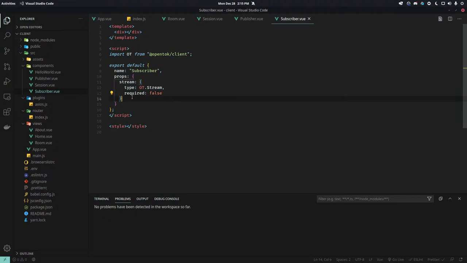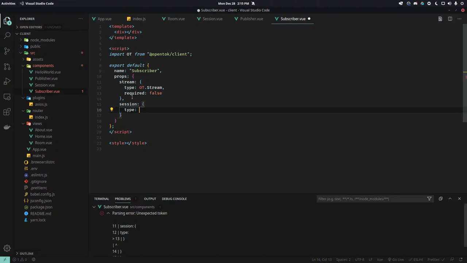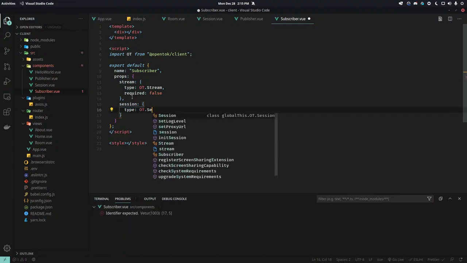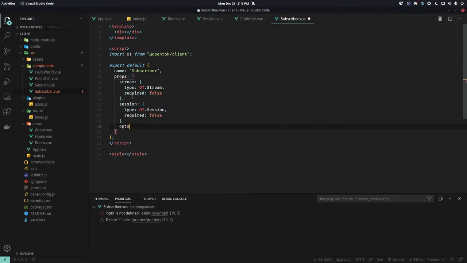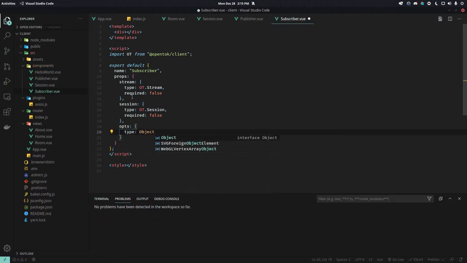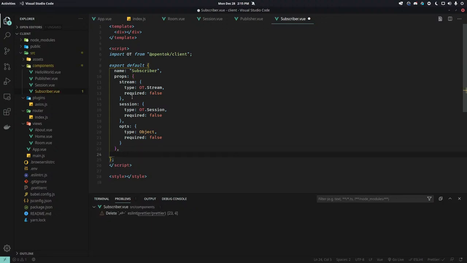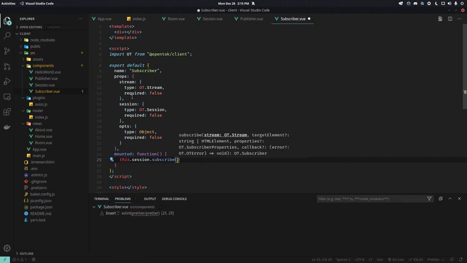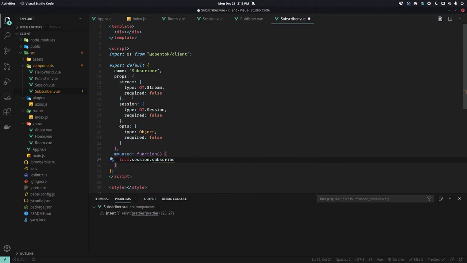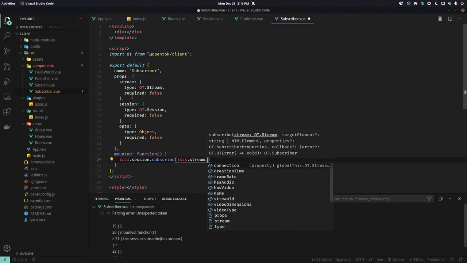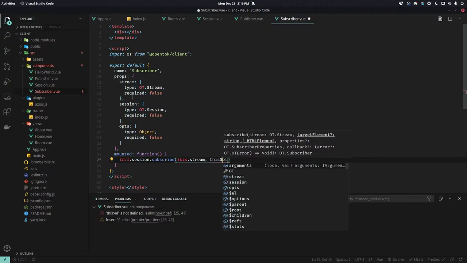That is working fine. And then for the subscriber, we have a session of type ot.session. It is not really required, so I am making required false. And then we have opts, which will be of type object, and that is also not strictly required. So when this is mounted, we will call a function. We say this.session.subscribe, what do we subscribe to? A stream that we get from the props, this.stream, and the target element is this current element, of the current component that we are dealing with.